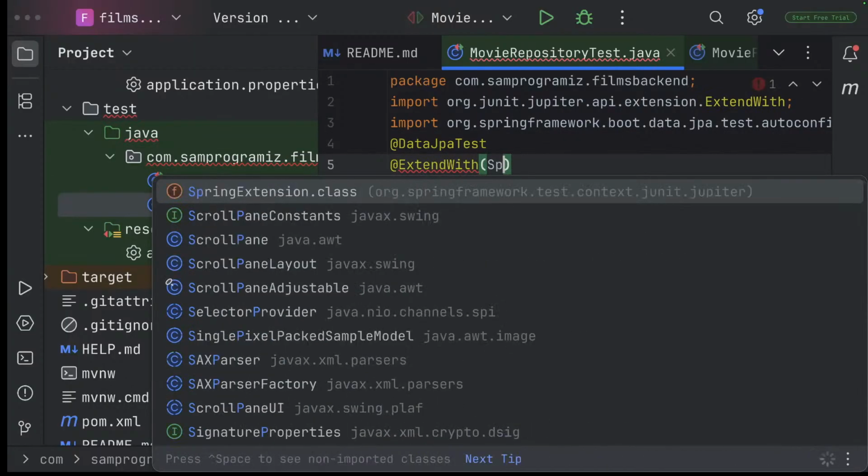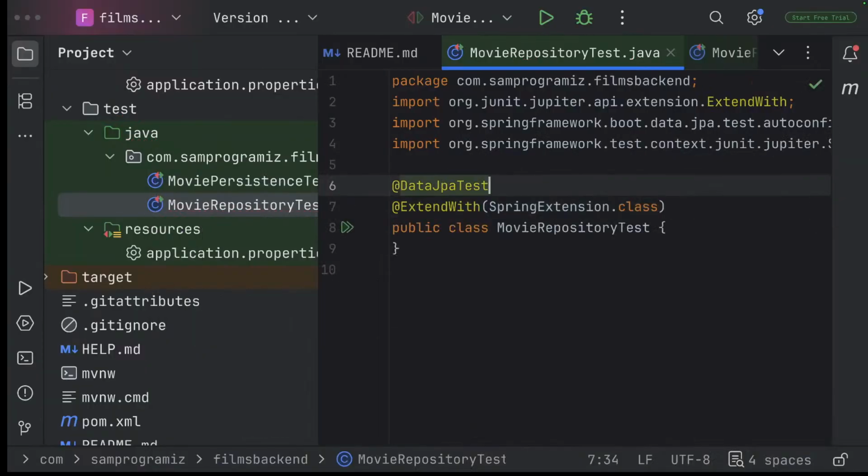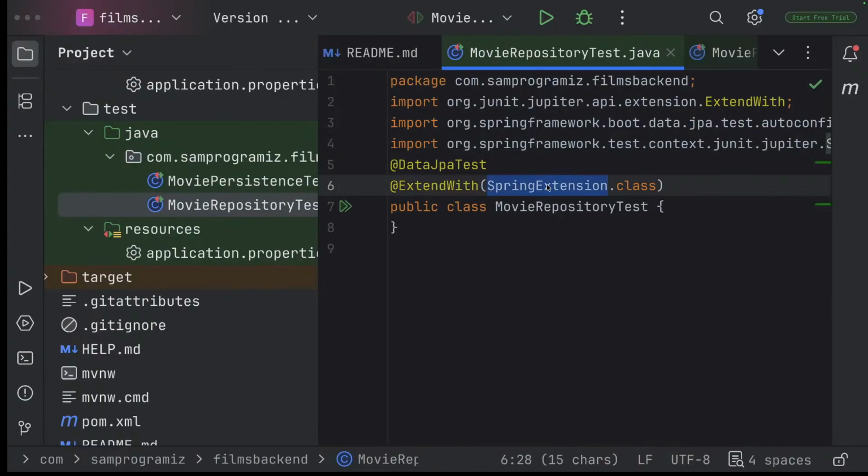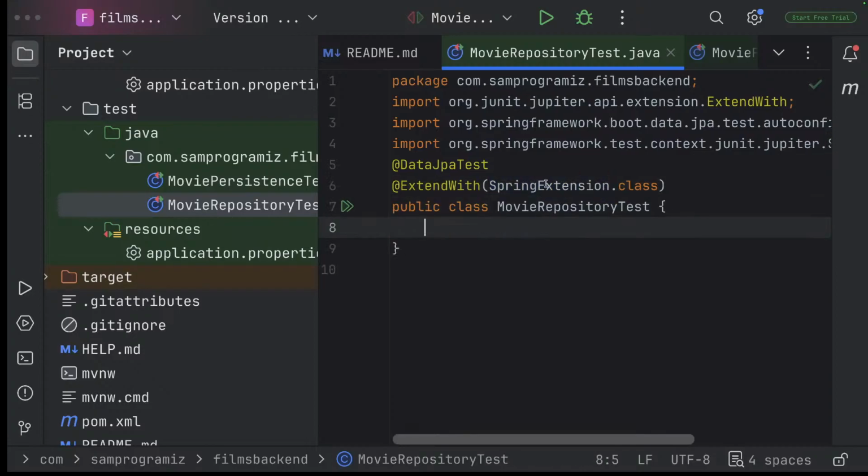And of course, I'll let JUnit know about the nature of our test, letting it know that we're using a Spring application context, which will have the factory bean and will need the dependency injection and all that. So this is just a communication to JUnit. You can see the annotation is from JUnit, and we are passing this Spring extension to it.